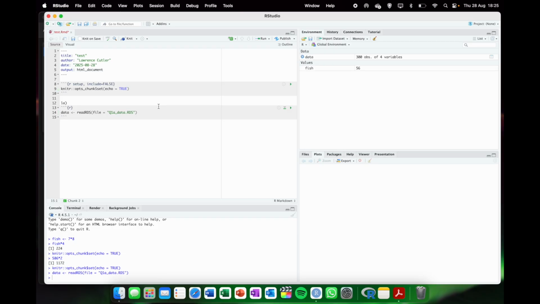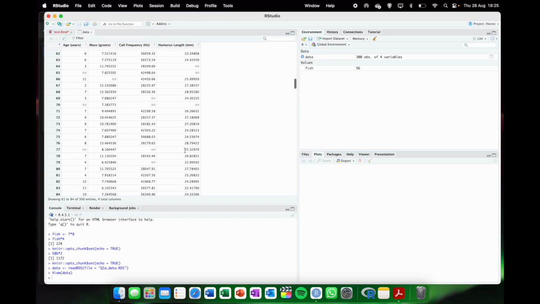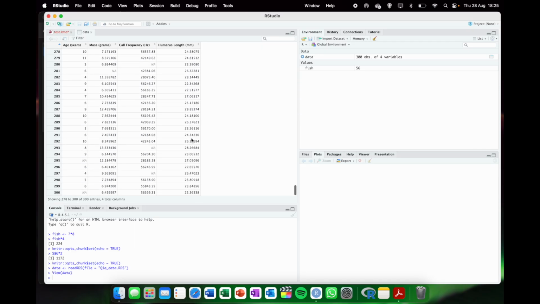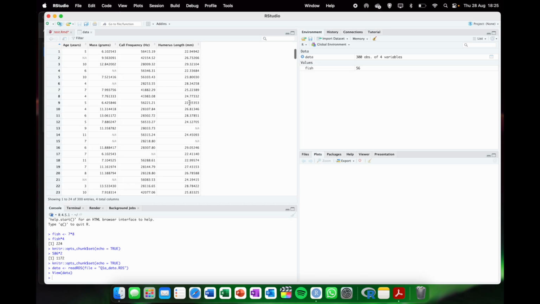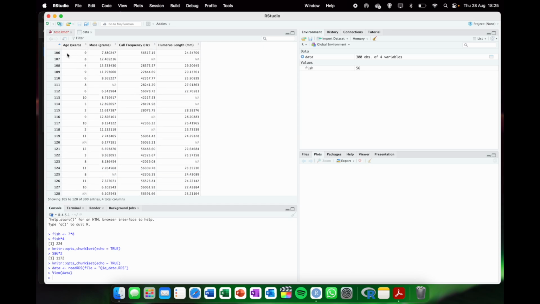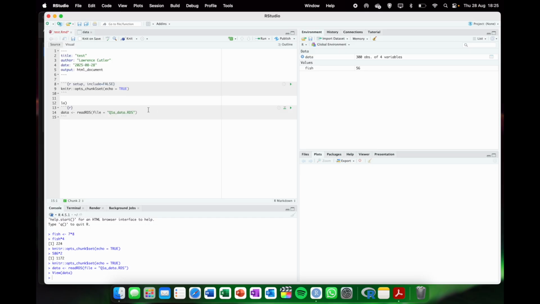Wonderful. Now I can immediately look at my data here. Whoa, look at all this. Isn't this exciting? So we have a lot of data points, and we have some missing data. We've got age in years, mass in grams, call frequency in hertz, and the humerus length. Lovely.